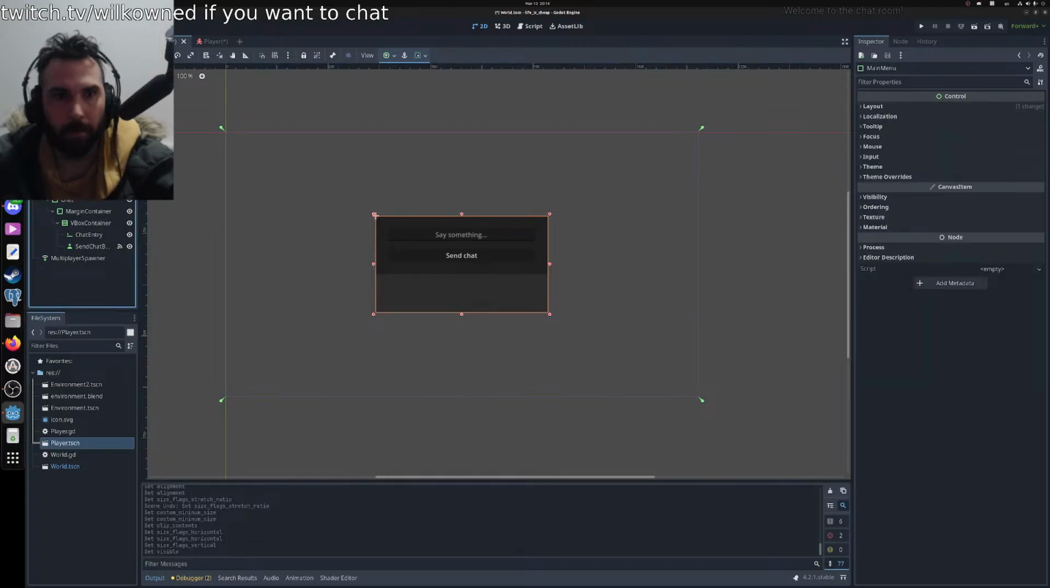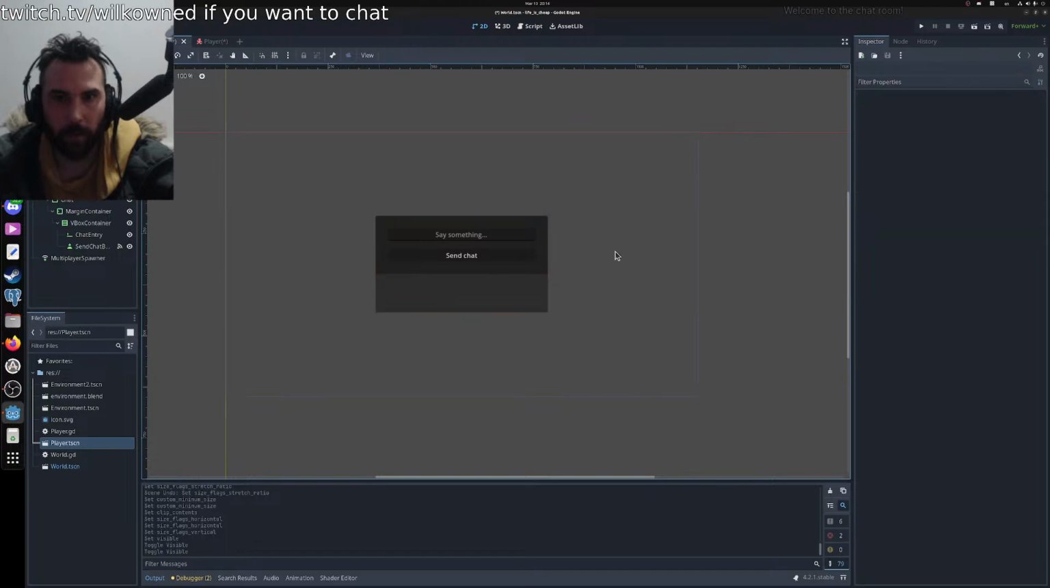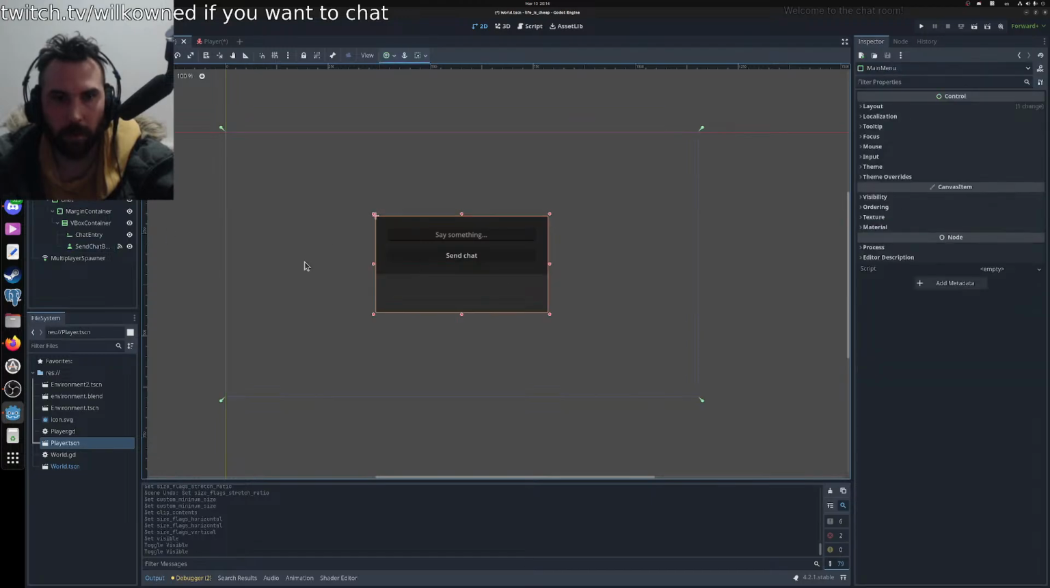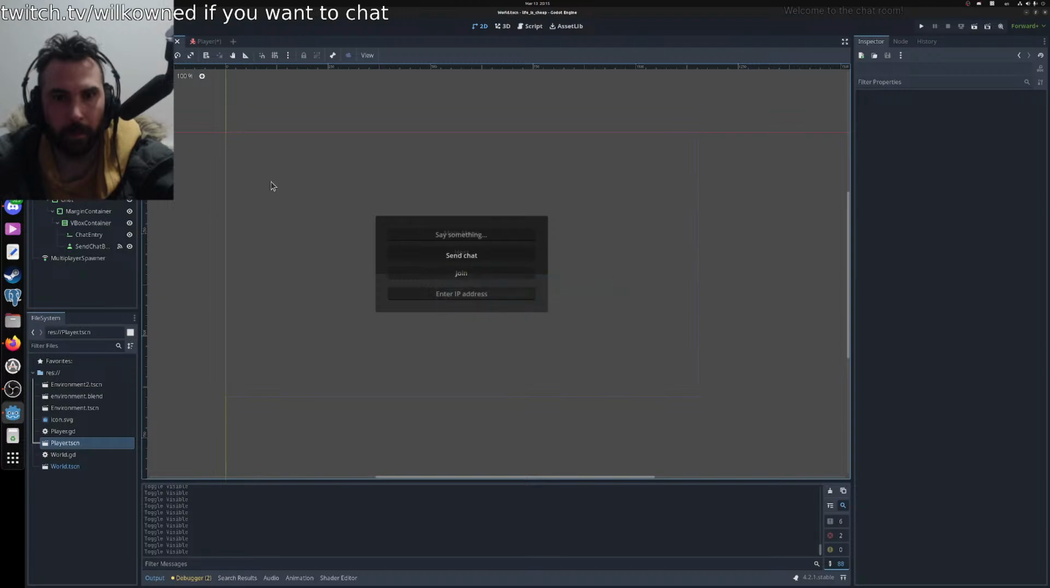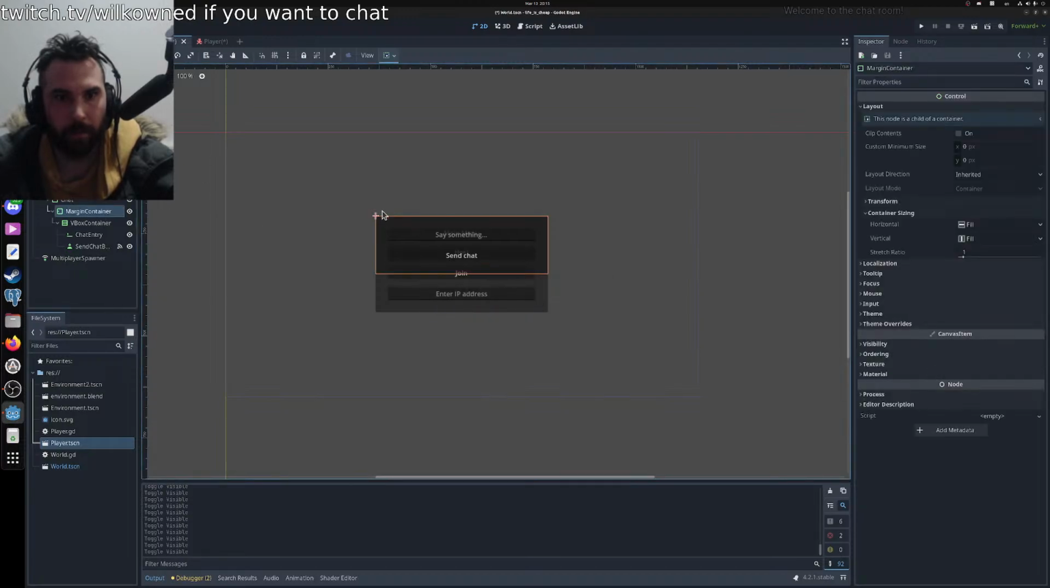I'll figure that out later. So now we have our two things. For some reason, what's this gray box? I have many questions, but for now we'll just... Can I move this down? I should be able to move this, right?